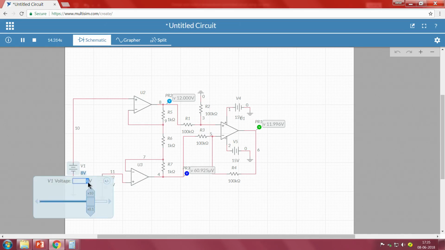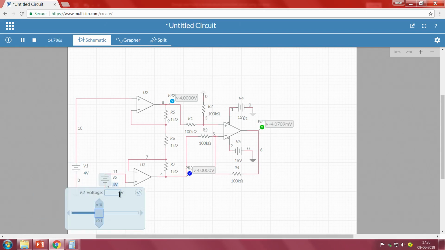This 2, 4, this I will make it as 8. How much we should get? 4 and 8 and 4, 4 and 8 we got minus 12.004.